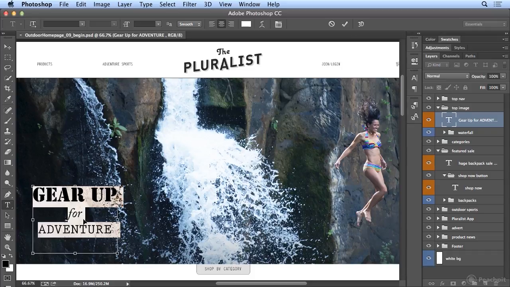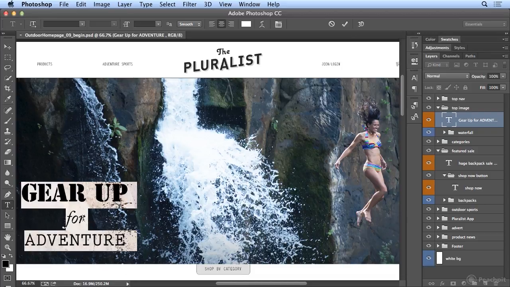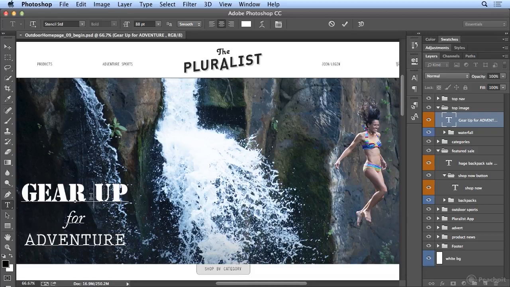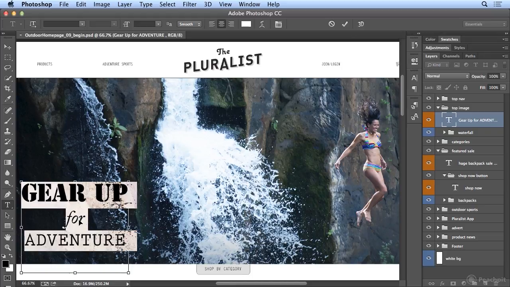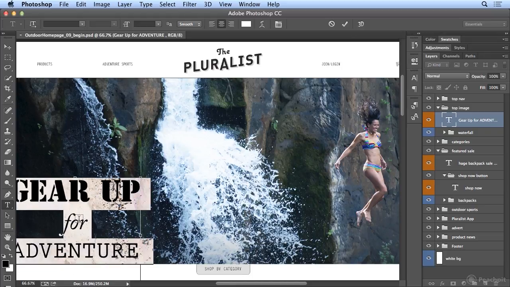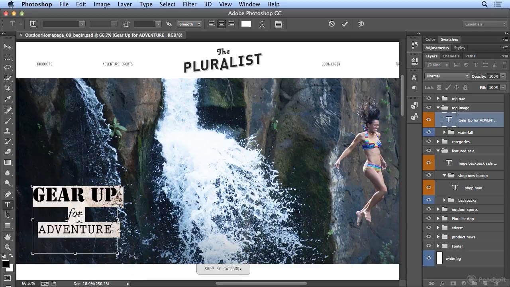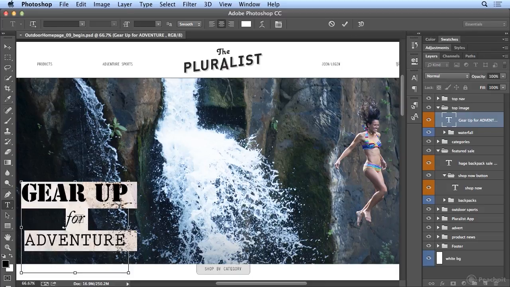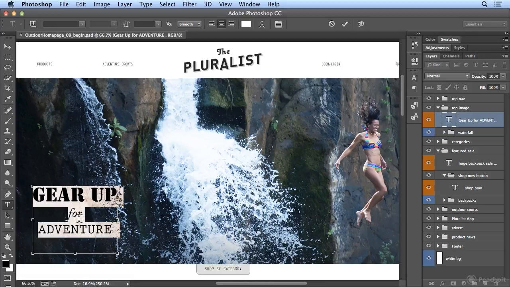If I hit Command-Option-Shift-Period, it should go up or down 10 at a time. Or on Windows, Control-Alt-Shift-Period, go up 10 at a time, Control-Alt-Shift, comma, down 10 at a time. On the Mac, Command-Option-Shift-Period, up 10 at a time, Command-Option-Shift, comma, down 10 at a time.